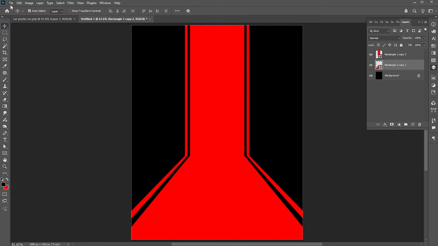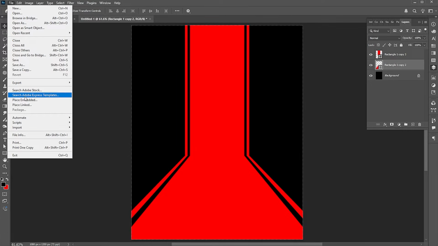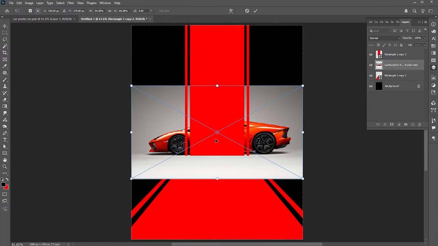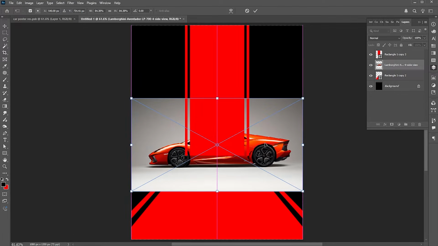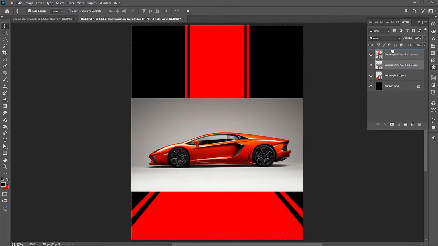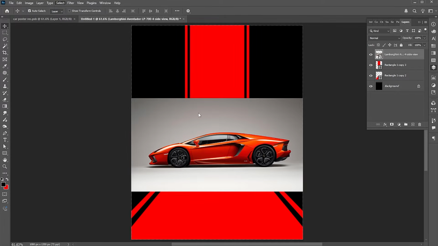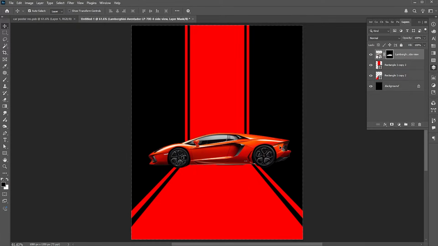Go to the File menu, choose Place Embedded. Select the image, and place it. Go to the Select menu and choose Subject. Add a layer mask to it.